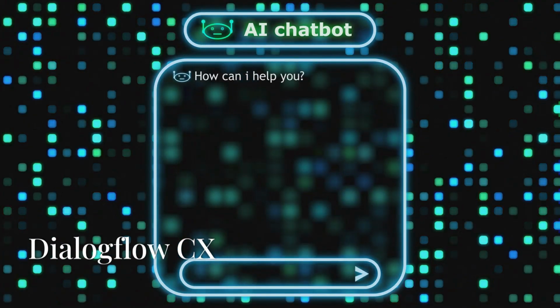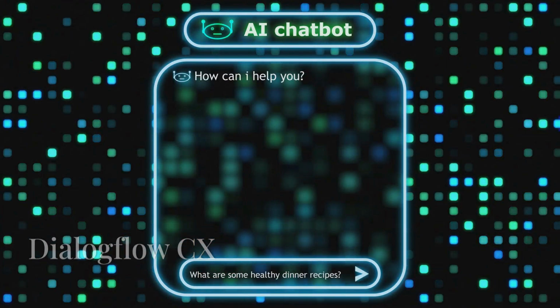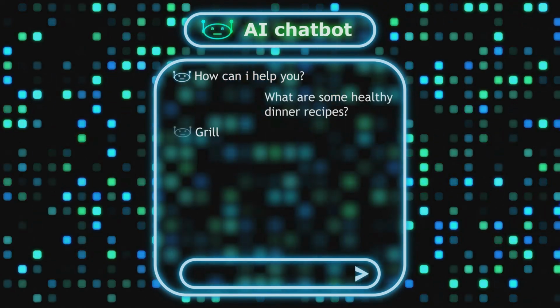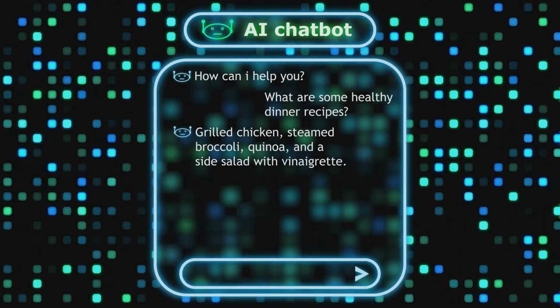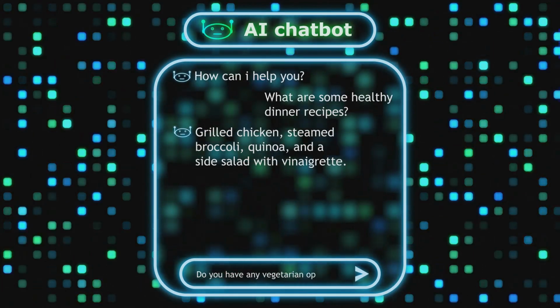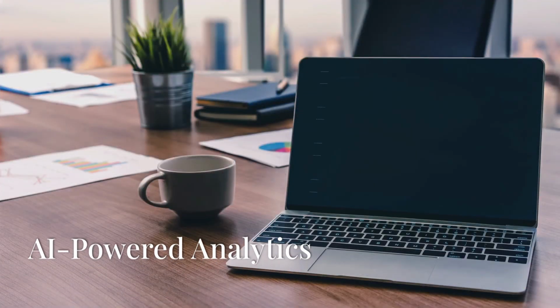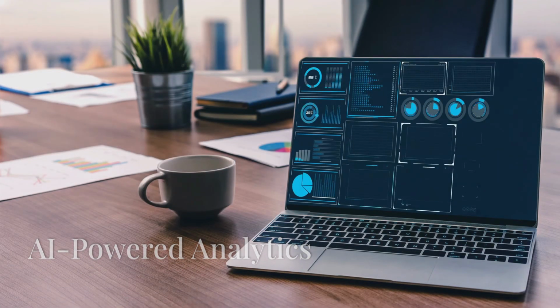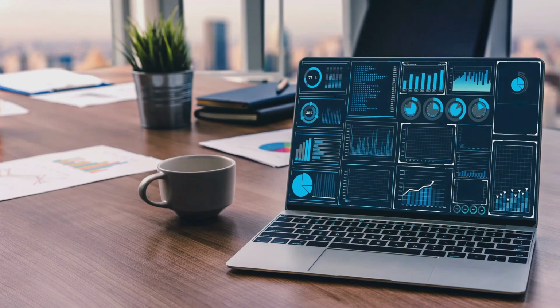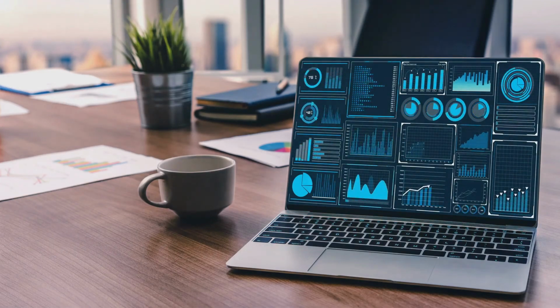Building conversational AI? Dialogflow CX provides advanced tools to design chatbots and virtual agents with contextual responses. It's ideal for customer service, e-commerce, and healthcare. Leverage AI for business intelligence with Looker and Data Studio. These tools integrate ML-driven insights directly into dashboards and reports, helping you make data-driven decisions faster.